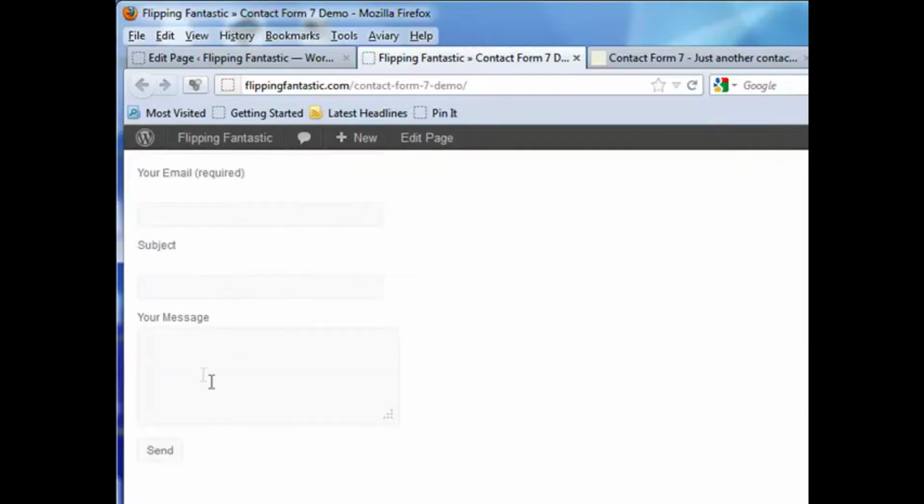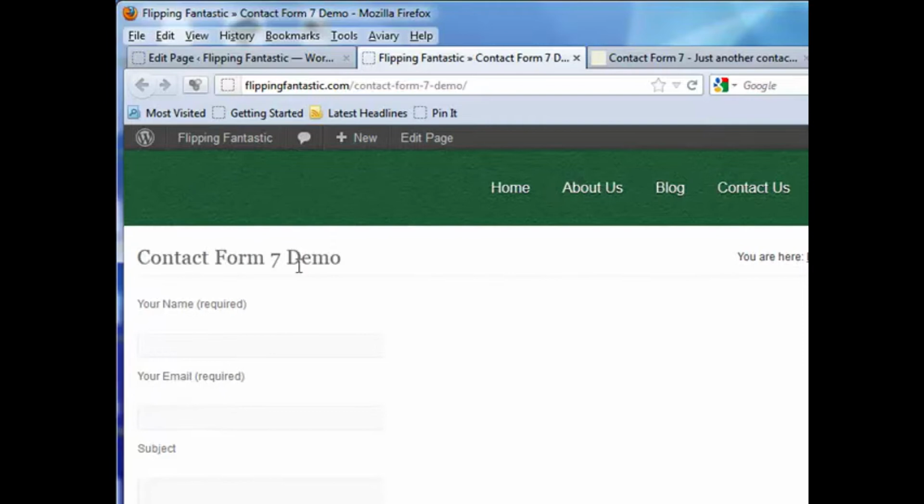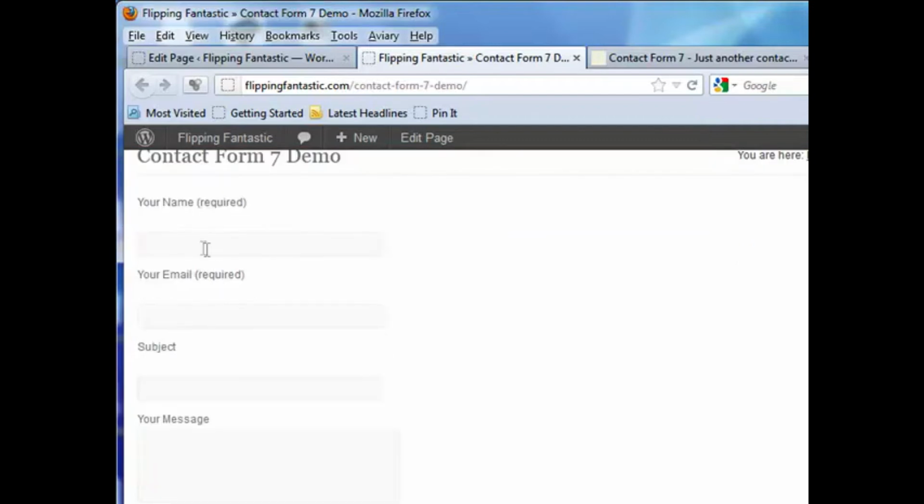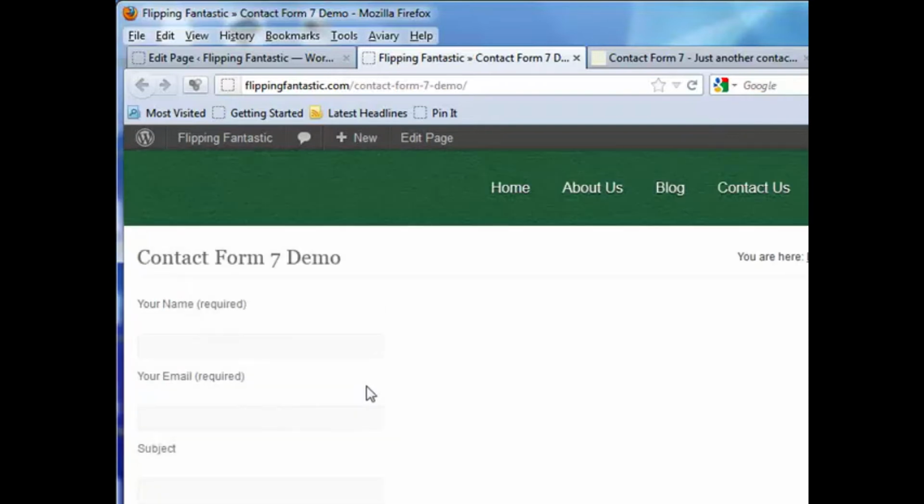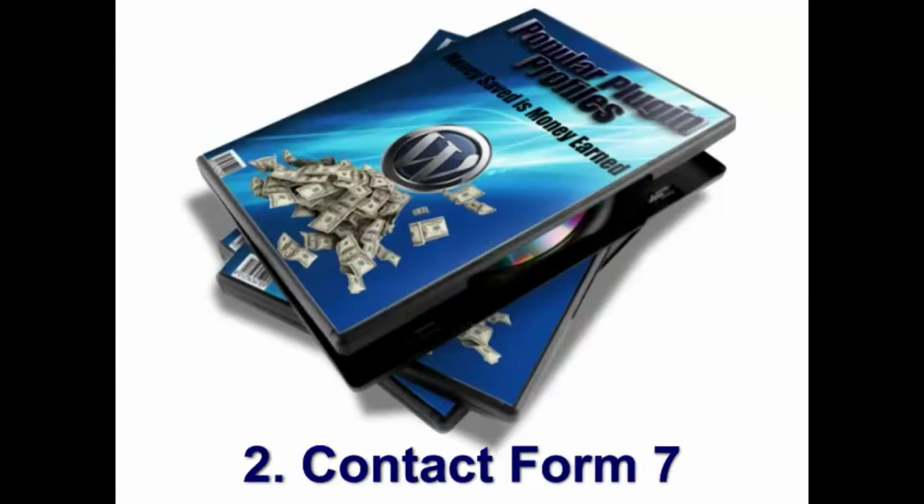That's plugin number 8, but that's how to use contact form 7. That's what it is. That's how to implement it, why you need it. Contact forms are very important. Let people contact you. Money saved is money earned, at least it is in my book.